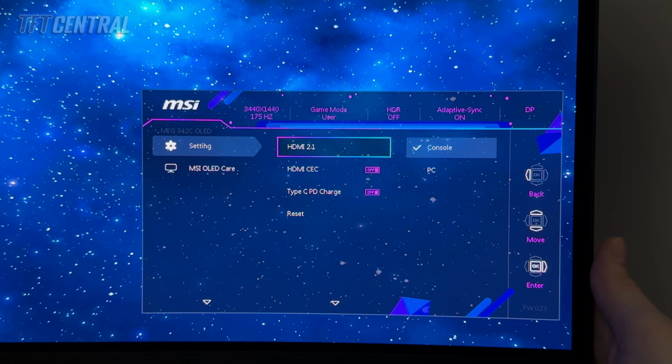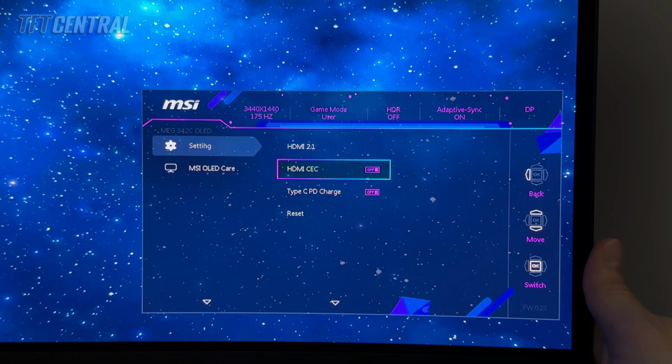So if you were using an HDMI 2.1 input from your PC, then you need to switch this mode over to the PC input instead of console. So console at the moment is obviously set to handle games consoles. HDMI CEC, we're going to turn that on. That's quite a useful feature.